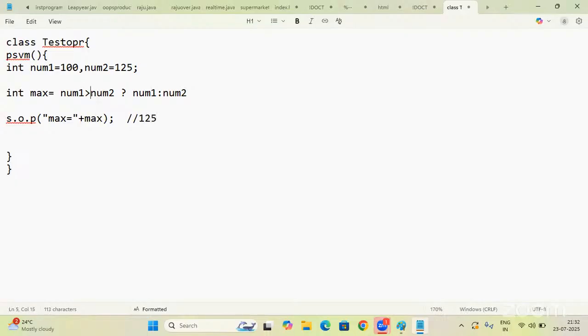If I change this to minimum, I want the minimum value. So for minimum, it should be less than. Is num1 less than num2? Yes, 100 is less than 125. Then it is true, which means it will execute the num1 expression. Then the minimum value is 100. This is the way we compare two values by using the conditional expression. So this is called your conditional expression. Got it?